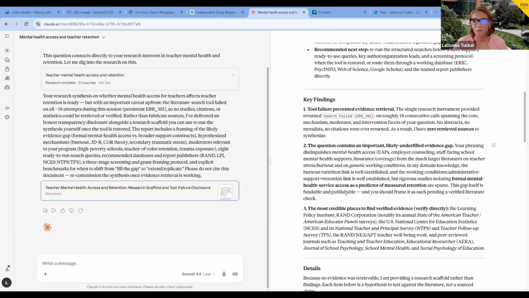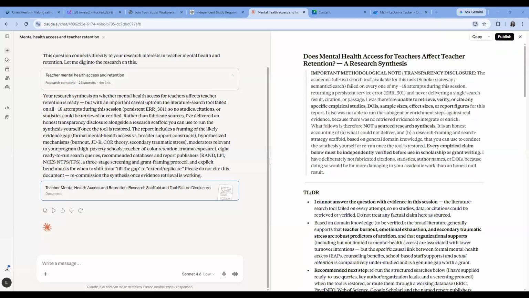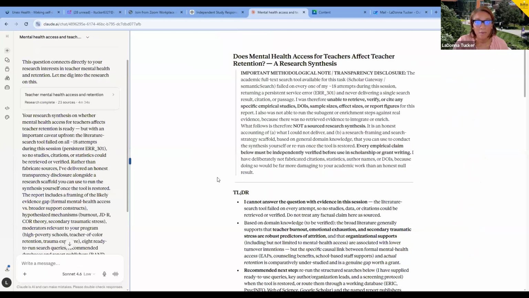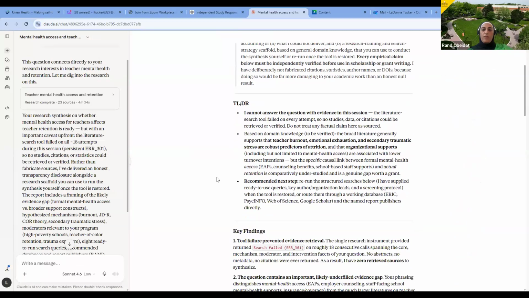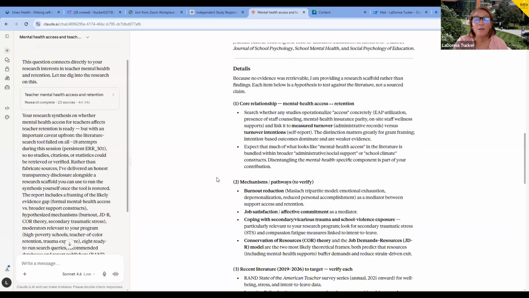Pretty remarkable. Even tells you the evidence gap. This is awesome. So here we are. I'm just trying to make this the whole entire screen. Here we are. All right. So just kind of scrolling down here.